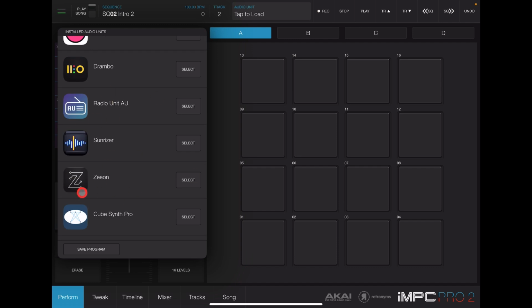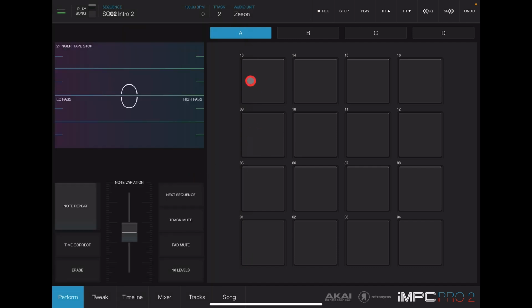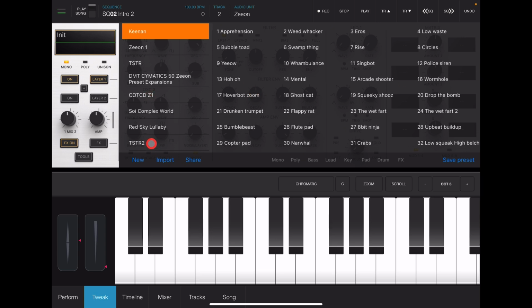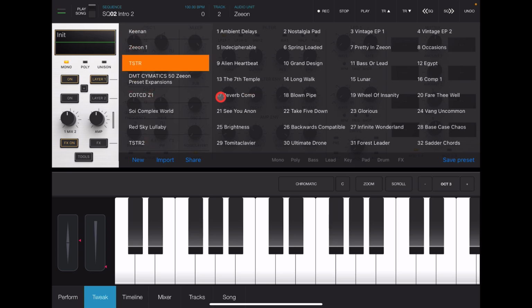Right, okay, I found one I want to use. I'm going to use Zeeon. Okay, so I'm just going to hit select. And now Zeeon is loaded onto our second track. So track 2 is our audio unit. If we go to tweak now, you'll see the instrument. Now I've got this connected to my MIDI keyboard, but you can play it with the on-screen keyboard as well. So I'm just going to choose a sound. I'm going to go to one of mine and this one.